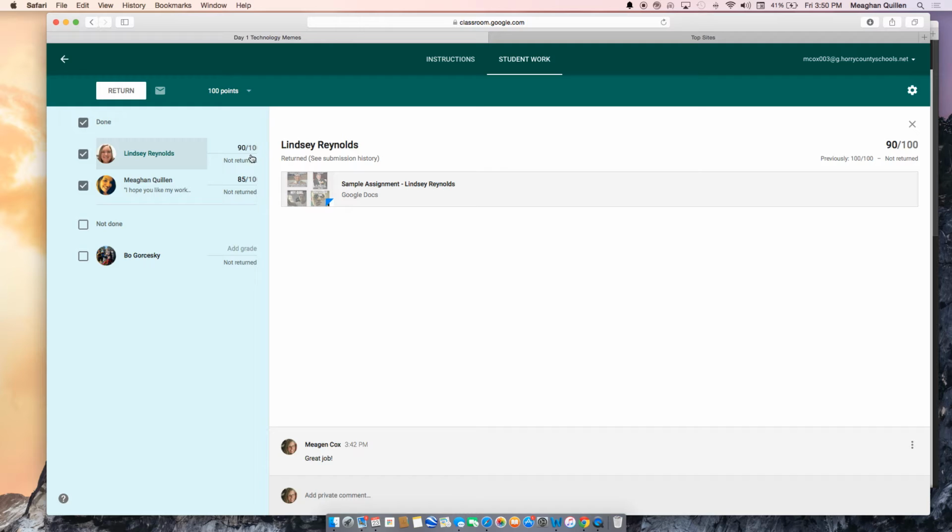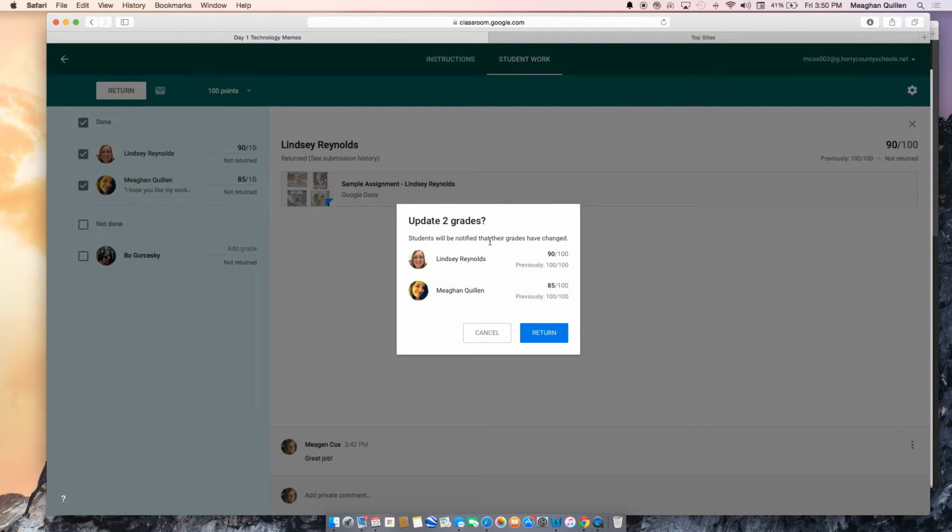So after you've checked them and you've changed the grade the way that you wanted it to be, you can go right here and you can say return. Once you hit return, it says update to grades. Students will be notified that their grade has changed, and it shows you specifically which students will be notified. So both Megan and Lindsay will get a notification that their grade has changed. It shows the student, you can see here, what their grade was previously and what their grade is now.